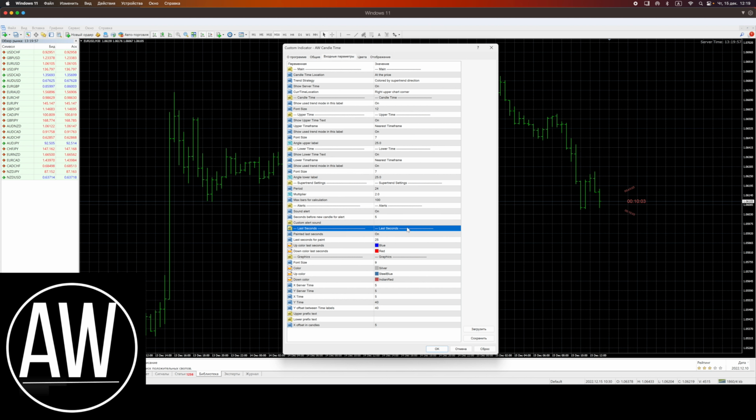Next is last seconds. The last seconds will be redrawn in a different color. That is, they will be redrawn in brighter colors. This visually helps to draw attention to the fact that now a new candle will appear after a short period of time. In this section, there are the following settings. The first is that we can simply enable or disable redrawing. The number of seconds, that is now 25 seconds. Now for example, 50 seconds. For 50 seconds, everything will be redrawn in brighter colors, and the color for uptrend, and the color for downtrend, or for bullish and bearish candle, respectively.